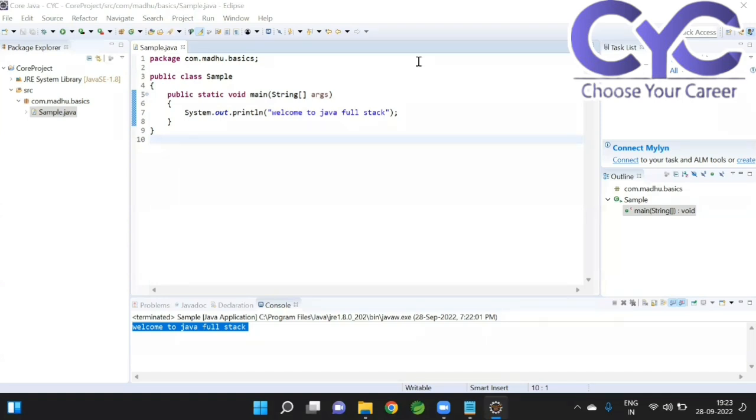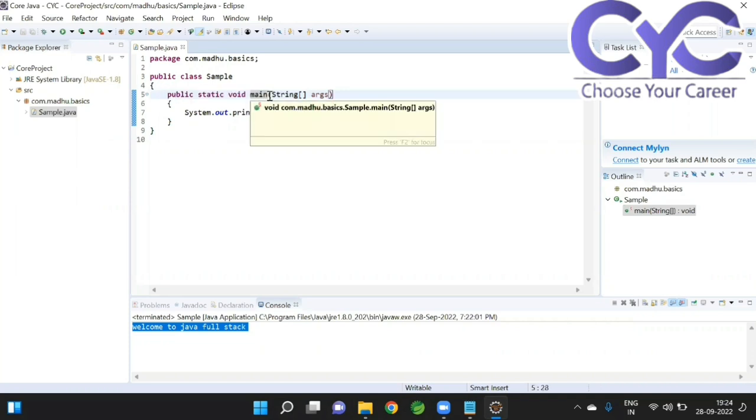Please explain about public static void main, why we are writing. Yeah, I'll explain. For each keyword, there is a valid reason. Main is a function name. Generally in Java, our program execution starts from the main method, so the main method syntax is like this. String arguments means it accepts all kinds of data.